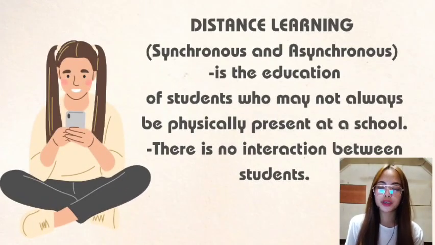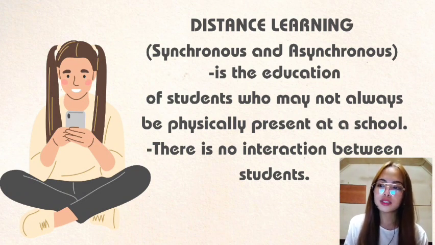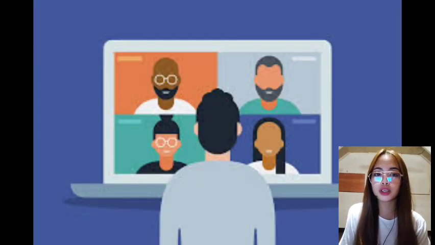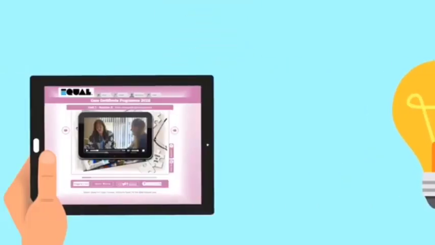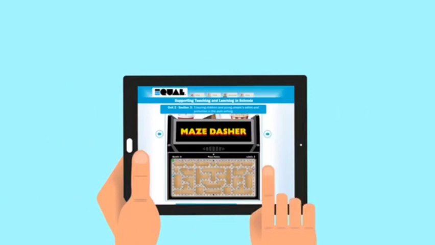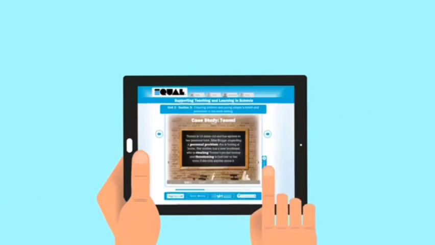So let's begin first with distance learning. So what is distance learning? Distance learning is an educational model in which students and teachers do not meet in person, but rather communicate through technology such as video conferencing, online chat, and virtual classroom. Distance learning enables students to access educational content and complete assessments from anywhere if there is an internet connection.